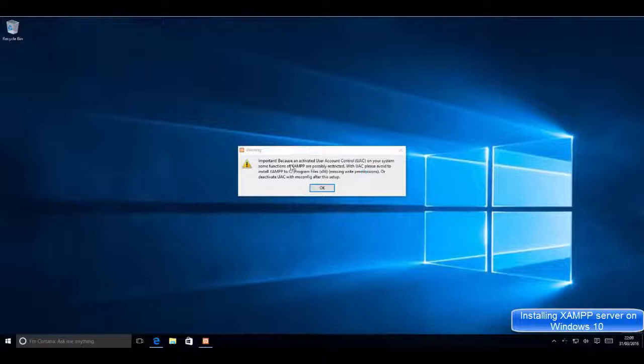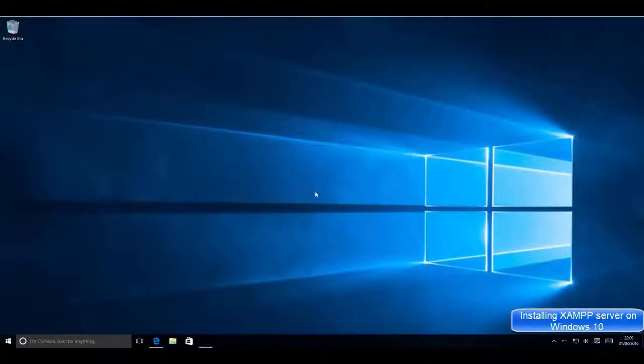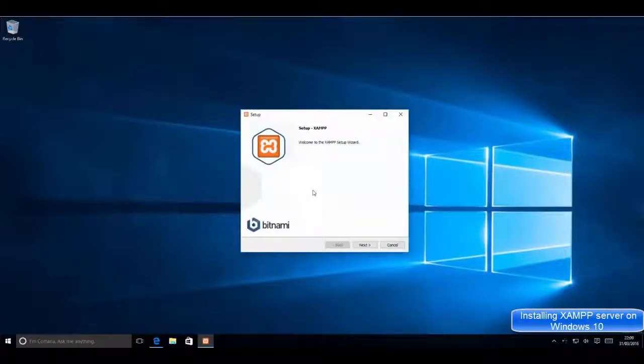Now I can see these kinds of warnings. Don't worry about these warnings, they will come while you are installing the XAMPP server. You just need to click OK for these warnings. You may see multiple warnings in your case, but it's nothing to worry about. You can just click OK to proceed further.